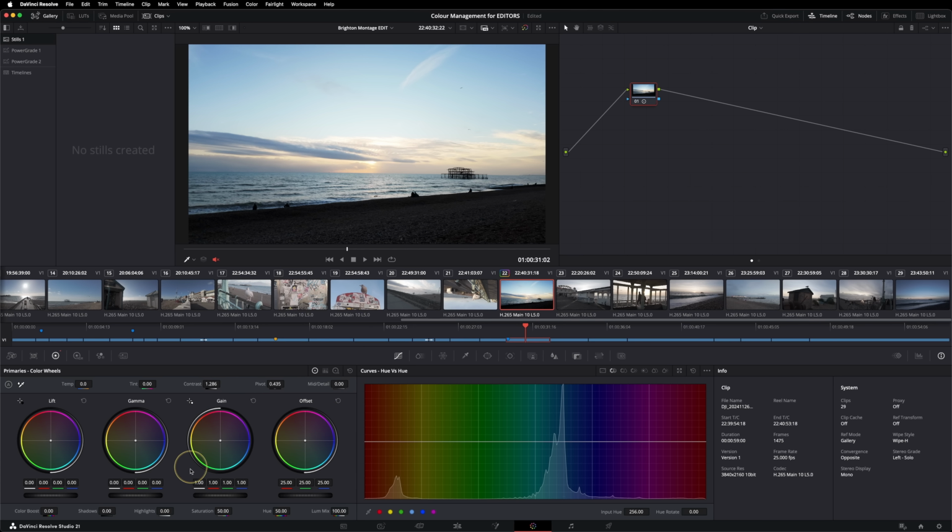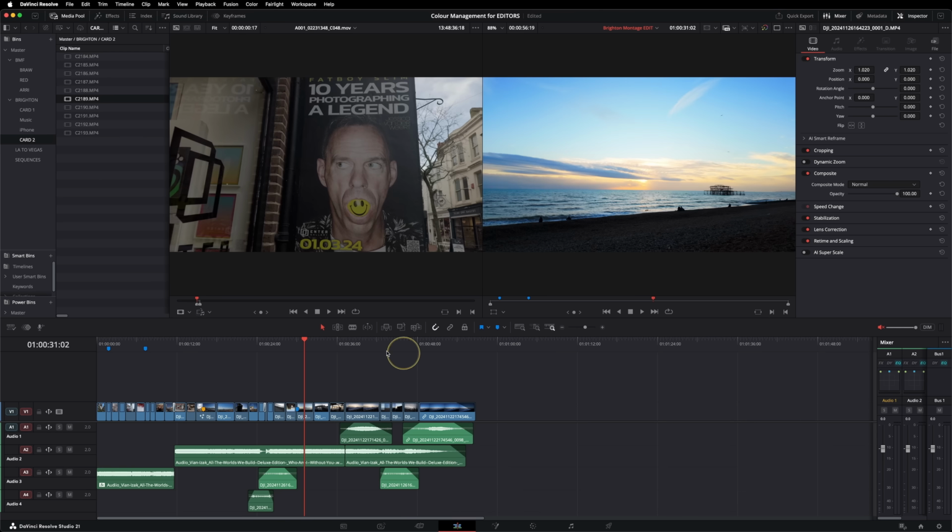Let's add a bit of saturation. So saturation's here, something like that. And I'm done. That's it. Simple. Go back to the edit page and it's done.